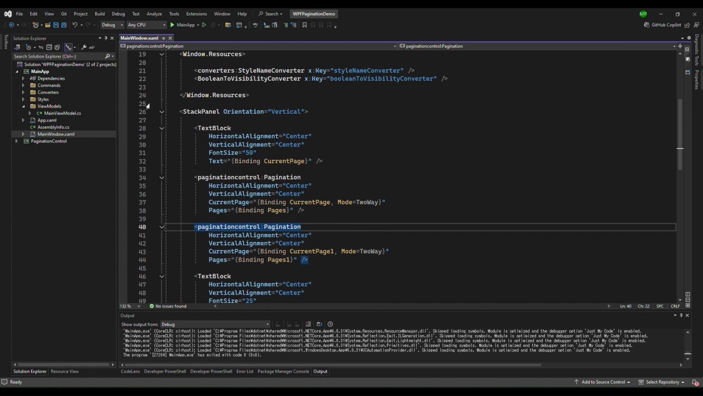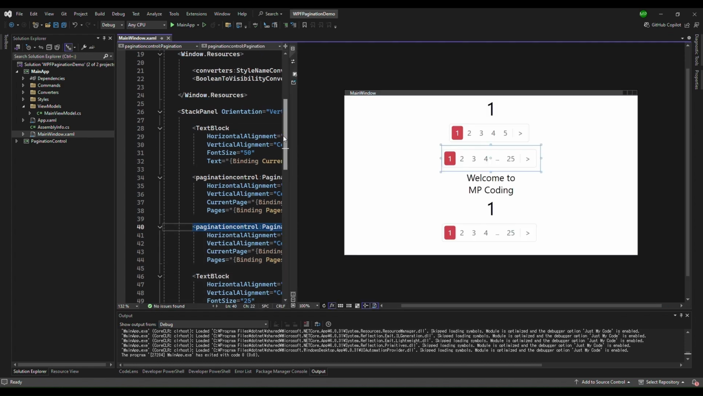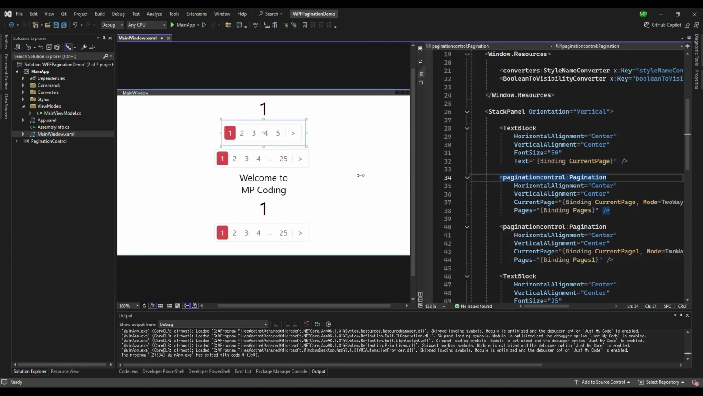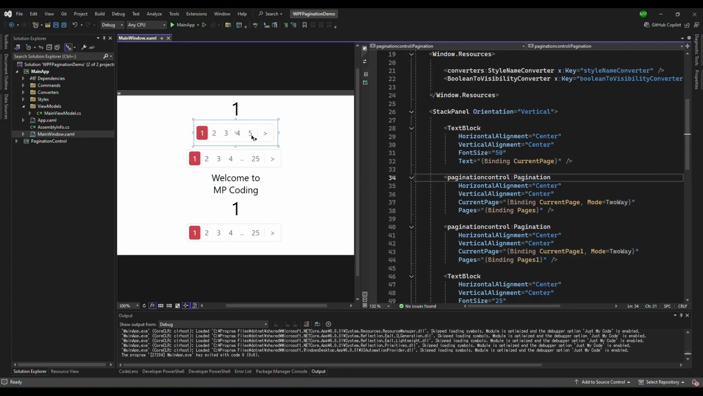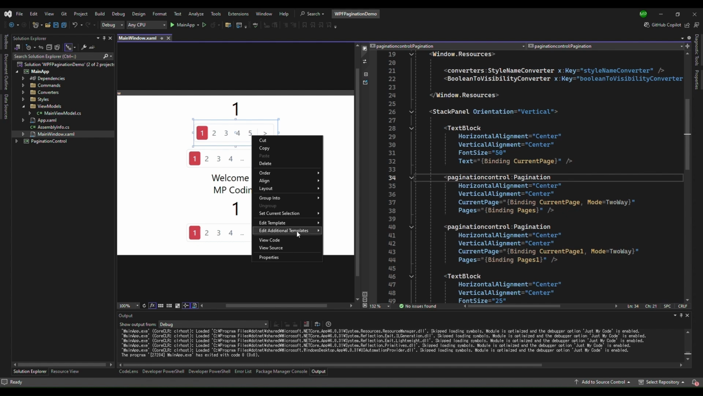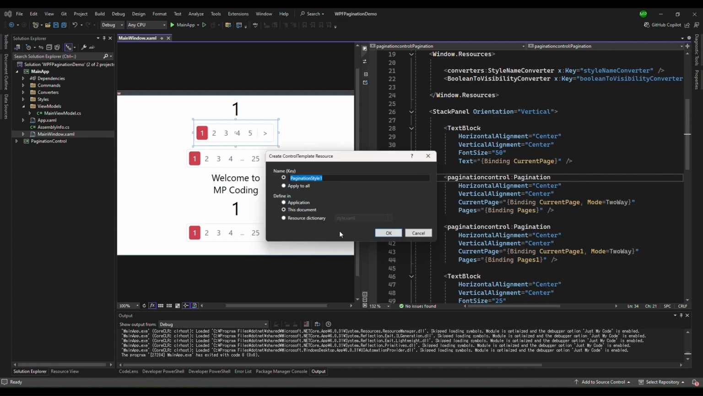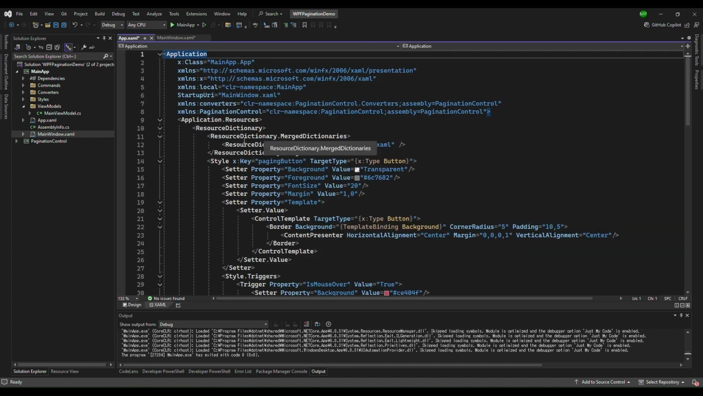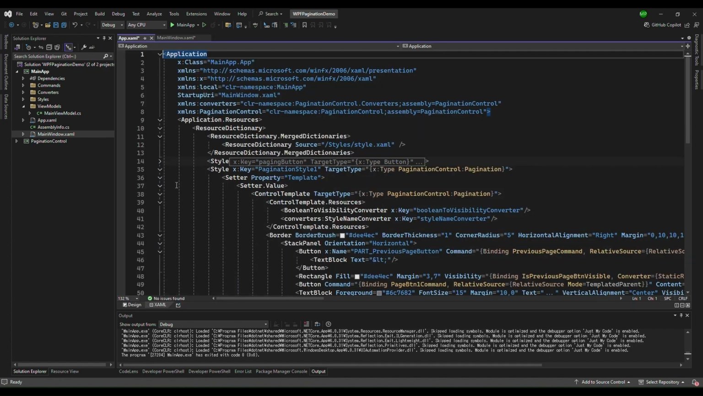Next, I will show you how to add some custom styles to these pagination controls. Right-click one of the pagination controls, select Edit Template, and click Edit a Copy. Set a key name. I will set it the same as this. And apply it to the application file. Let's go to the application file. You can see the styles are generated.